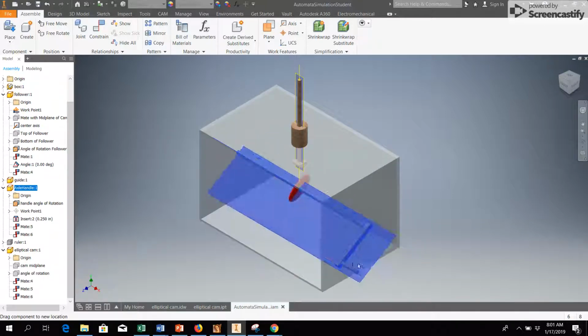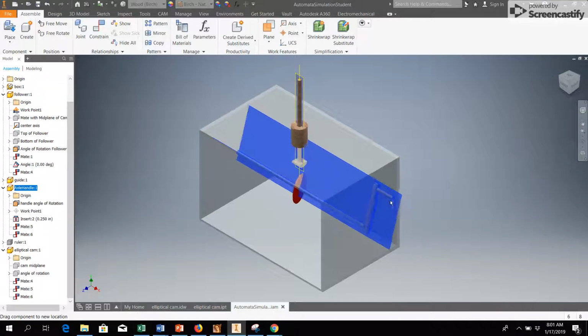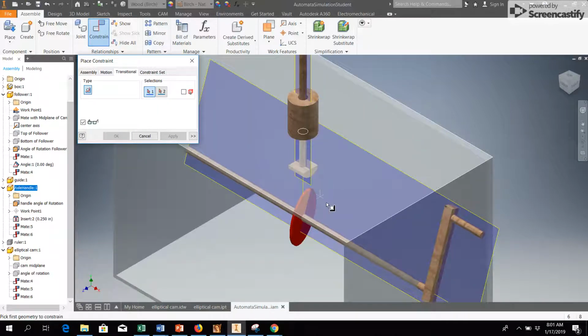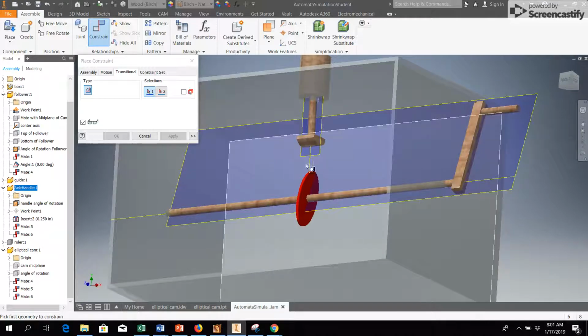However, as I turn this, the follower is not following the cam. So we're going to have to add a constraint to make it follow the cam. So I'm going to do, this time, a different one. We're going to do a transitional constraint. There's only one type here. This constraint basically takes a curved object like the bottom of this follower and has it stick to some kind of continuous surface. So we have here a surface, the edge goes all the way around. So these two will mate with this type of constraint.